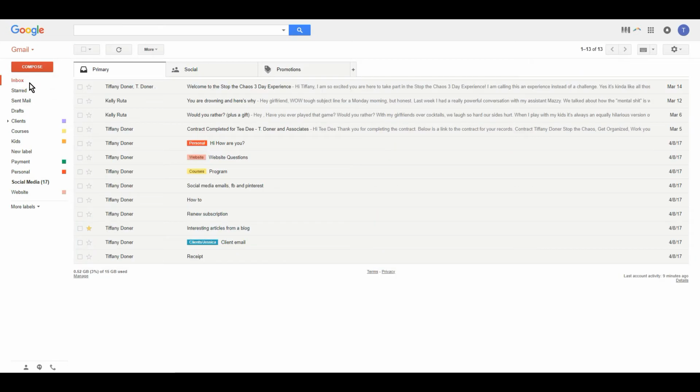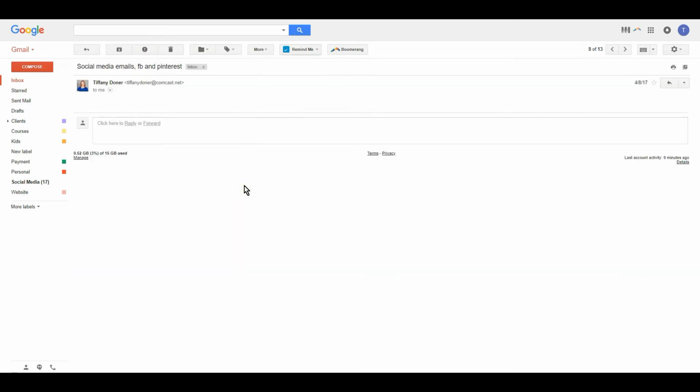Now you can create labels from the inbox, from an email, and anything like that as you go. So don't worry about having to remember, oh no, I didn't make this one. I'm going to show you right here with this email that says social media emails, and I'm going to click on that. And when you click on it, you'll notice there is a label on it, and that's what you'll see up in this top row. It says inbox because right now it's in the inbox and that's where its label is.